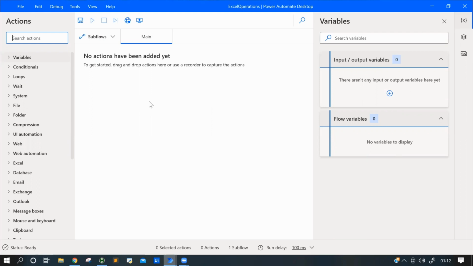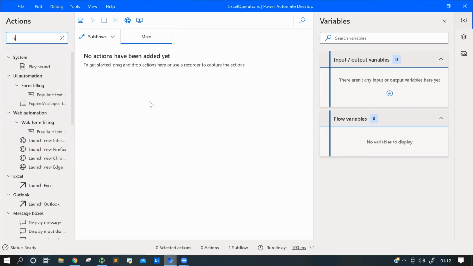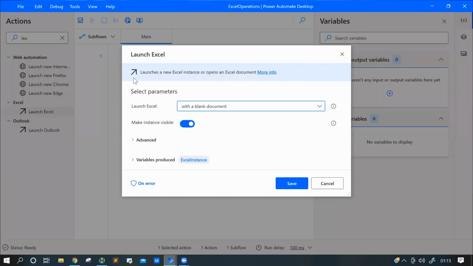Since we are going to discuss Excel operations, whenever we talk about Excel, the first thing that comes is we have to launch our Excel, right? The moment you write Launch, you can find it there and just drag and drop it. It's very easy to use, I'll show you guys how. The moment you drag this Excel action, it will come up with this pop-up and give you an option.